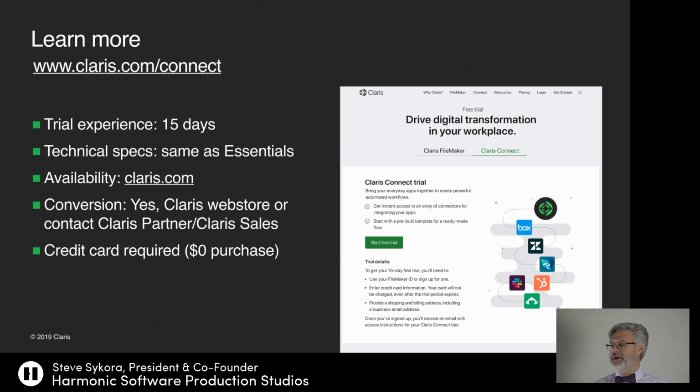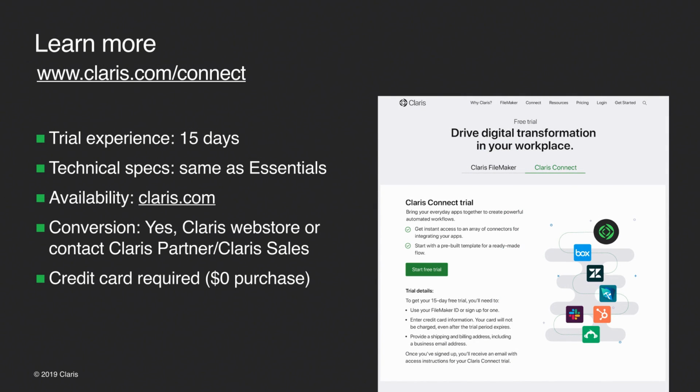So how do you try it out, right? Pretty easy. Go to claris.com. They have a trial download available to you. It is free. You can play with it for 15 days. It's basically the Essentials package that has 3 flows, 3 unique apps, 10,000 API calls available. You are limited to 3 apps only in the trial package. There is no app limit in either the Essentials or standard version. If you like what you see, you can then purchase that. You can convert it to a full version with a store purchase or a Claris sales rep.